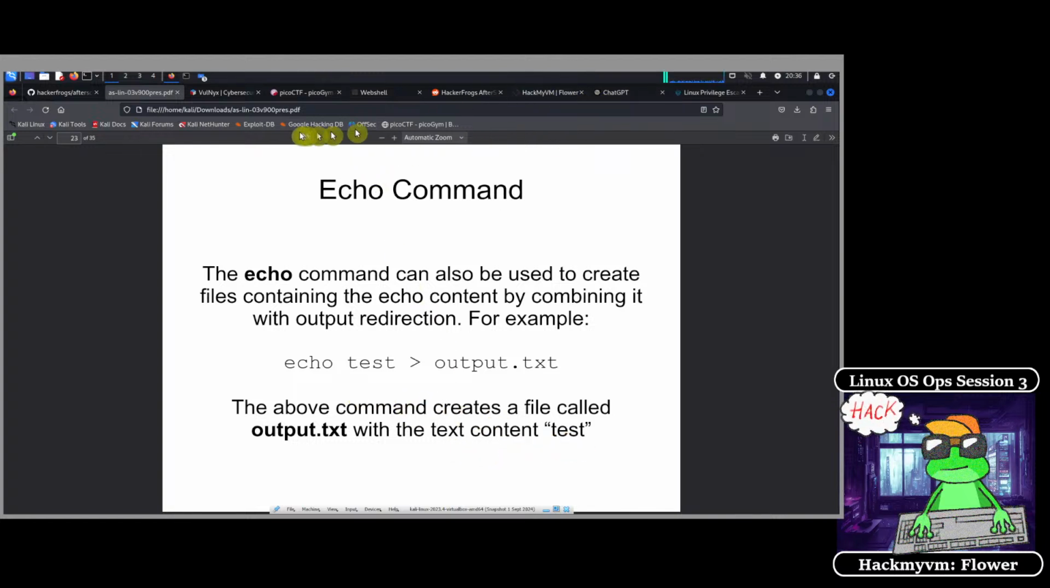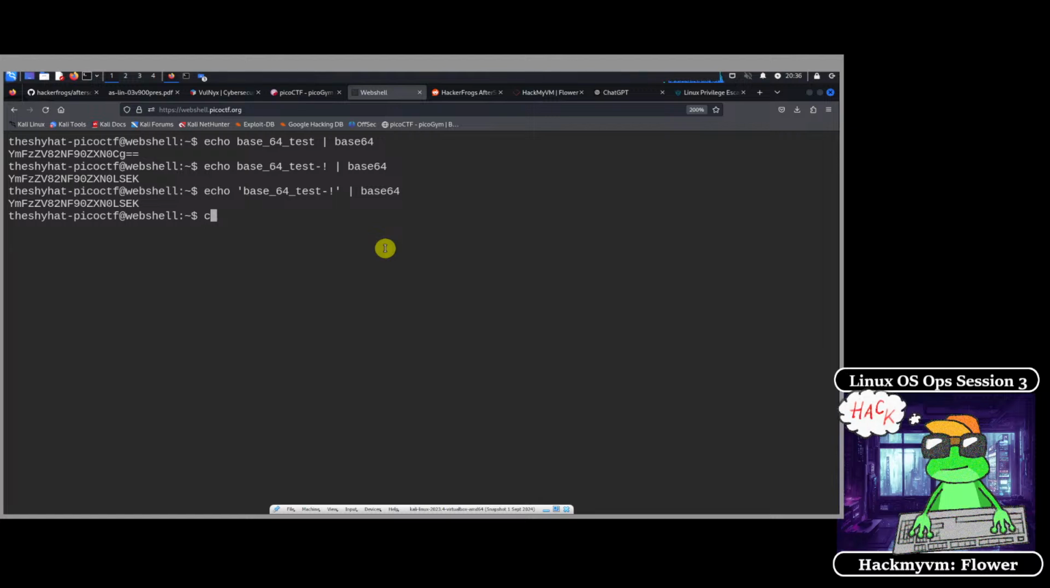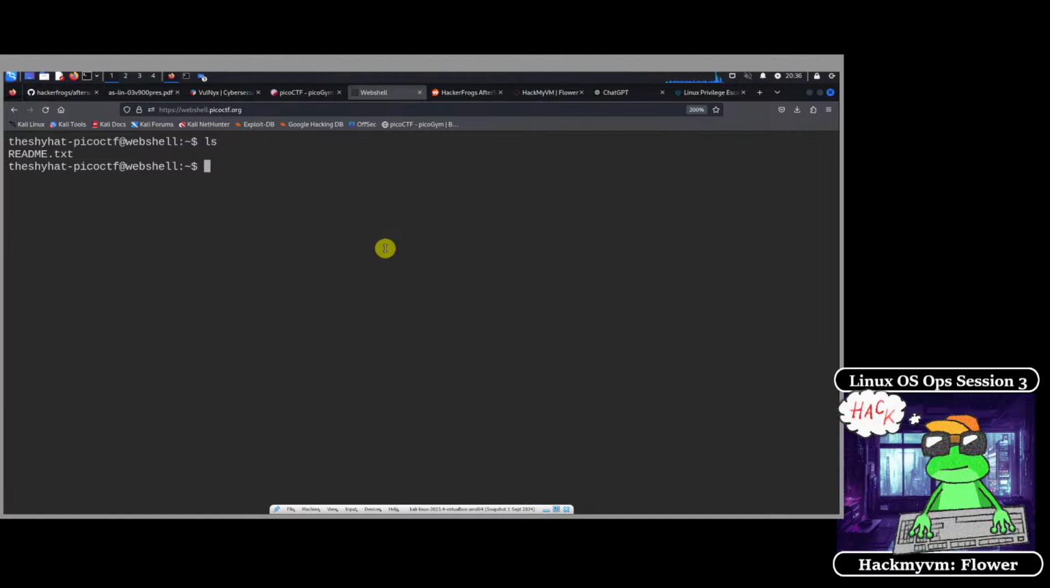So we can go over to our web shell and demonstrate this. We can just echo the word test, and then we use the greater than symbol over here. This is output redirection. And we're going to redirect this into a file called example.txt. So when we run this command, the echo provided some output, and the output was redirected into a file called example.txt.